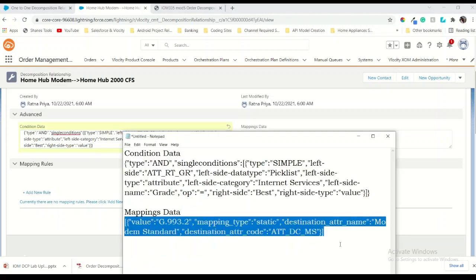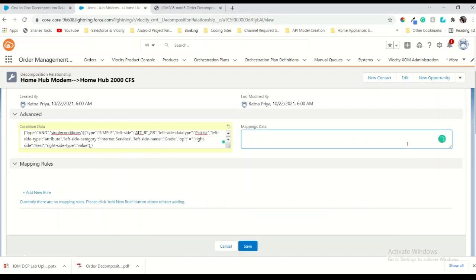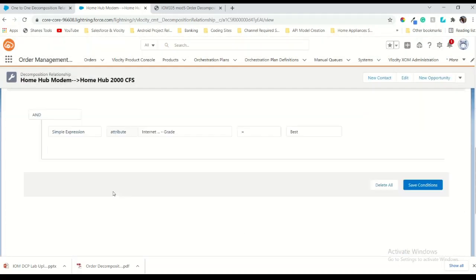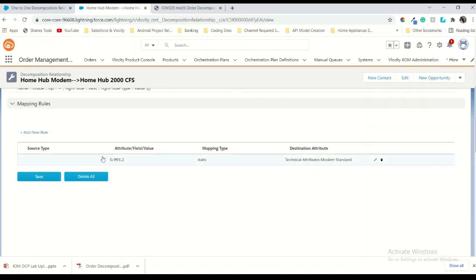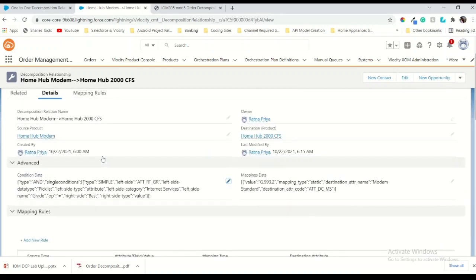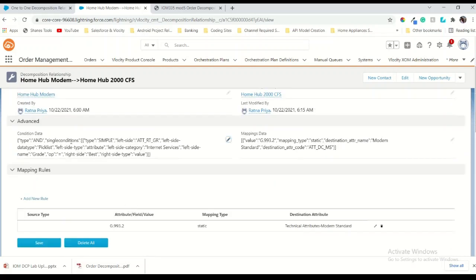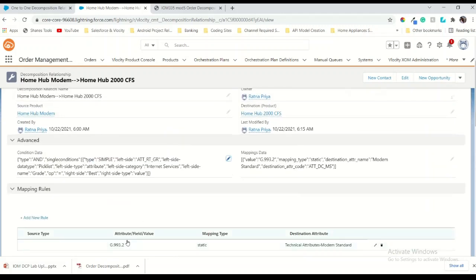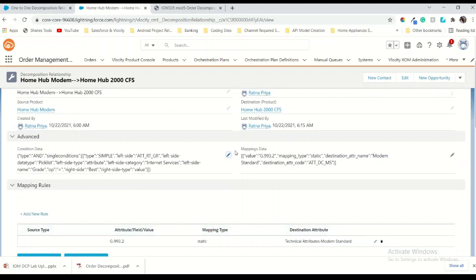Okay, and I'm so sorry, I just read out a line above. Now save it. It will directly save the mapping rule as well as the condition. Now you can see the mapping is added and the condition is also added while we are pasting the JSON in the condition data and mapping data. Just make sure you haven't pasted any extra spaces, otherwise it would not come out in the same manner. If something is wrong, check the spaces in the JSON of the condition data in the JSON mode.